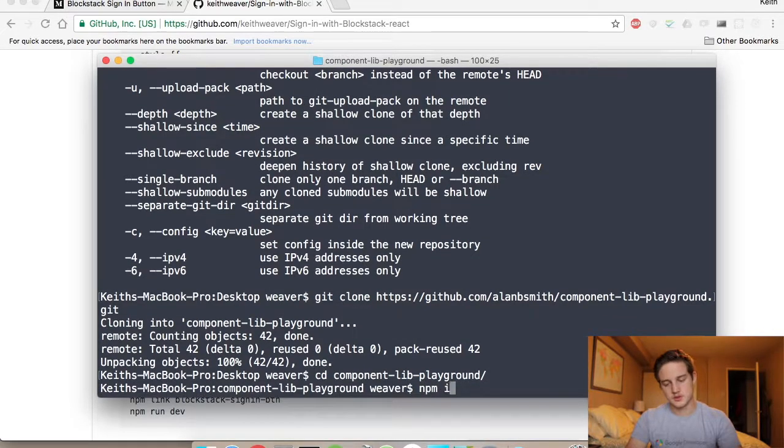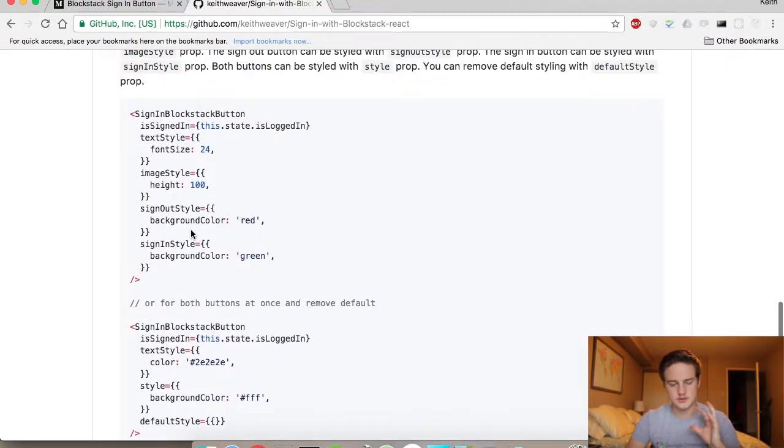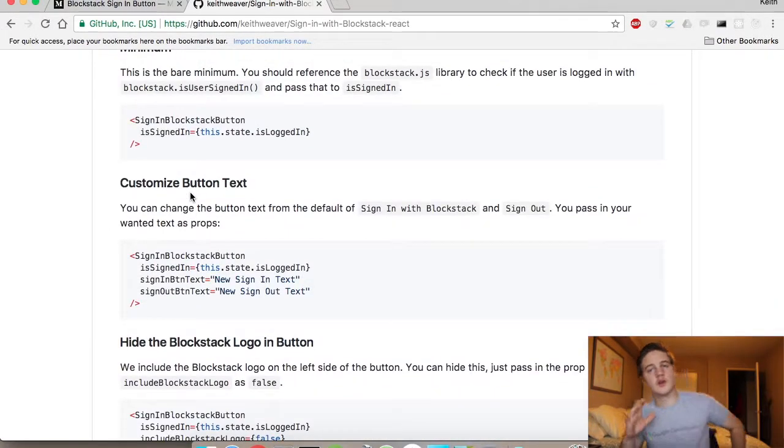I'm going to do an npm install just to get that started, and I'm going to explain how the sign-in button works. It's completely customizable. That was the whole purpose of it: if you want to get started, it's not hard to get started. It's just a plug in, but if you want to customize it, you absolutely should be able to.